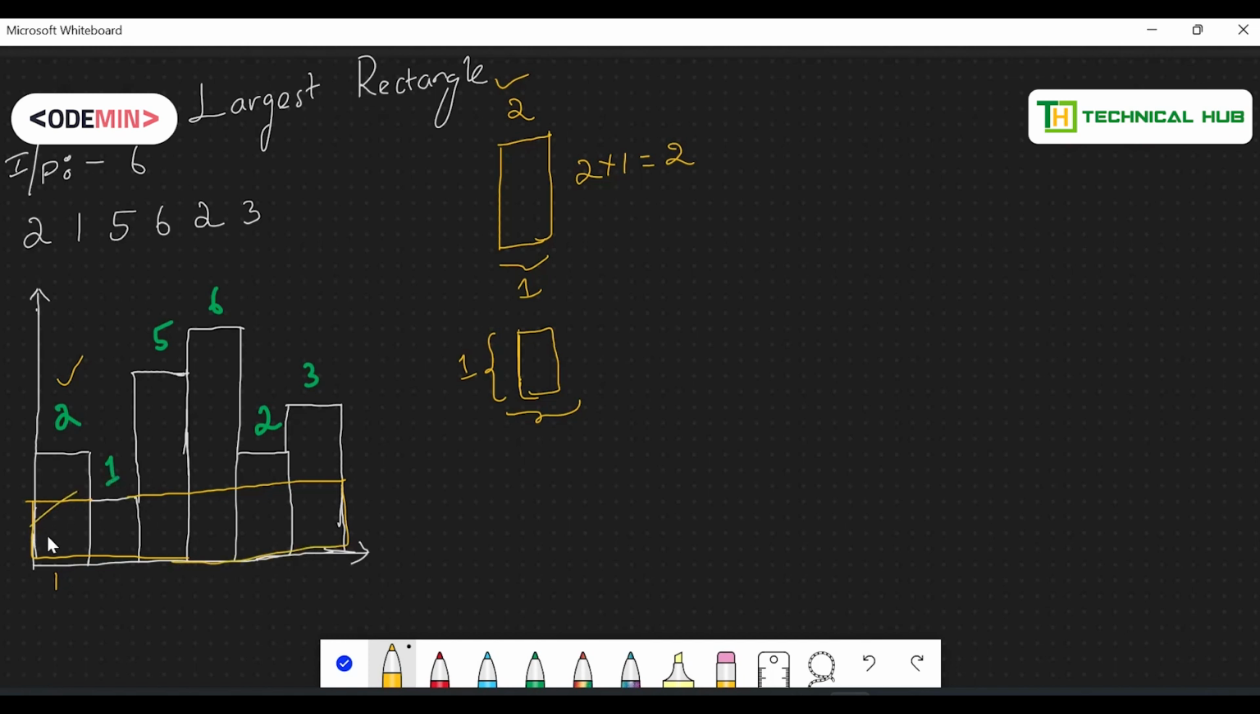Now your task is to find the area. Let us count the width: 1, 2, 3, 4, 5, 6. Now the width becomes 6. So the area will be 1 into 6, that is 6. So with the help of the height 1 histogram, I am able to create this rectangle.